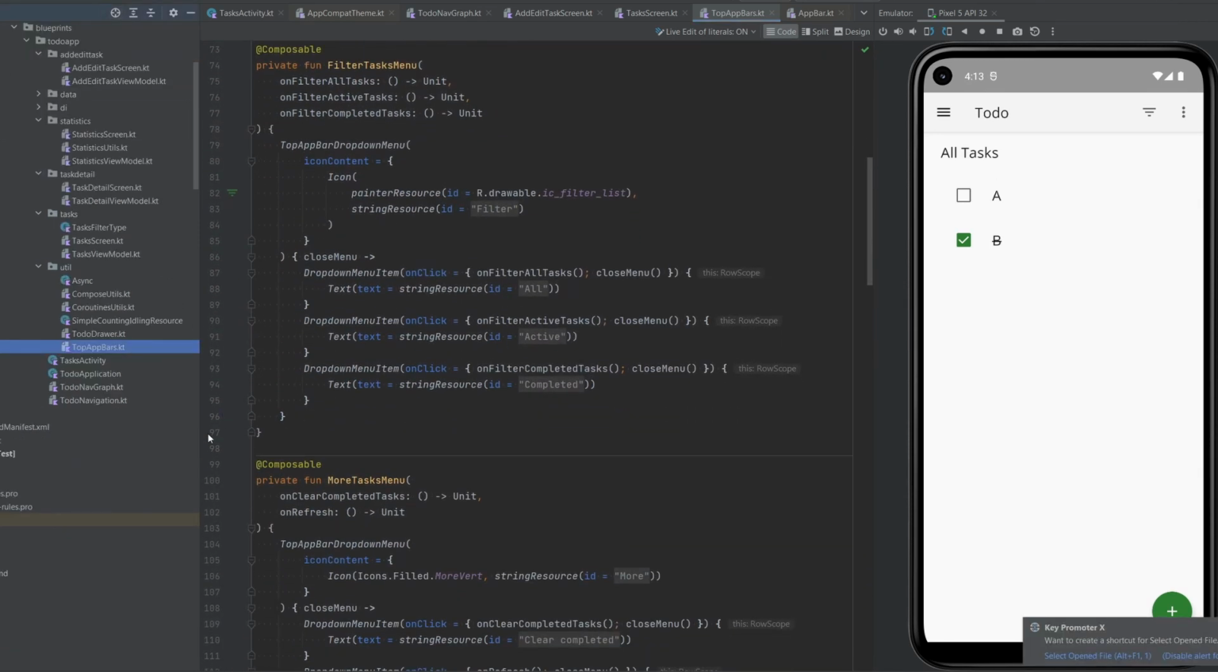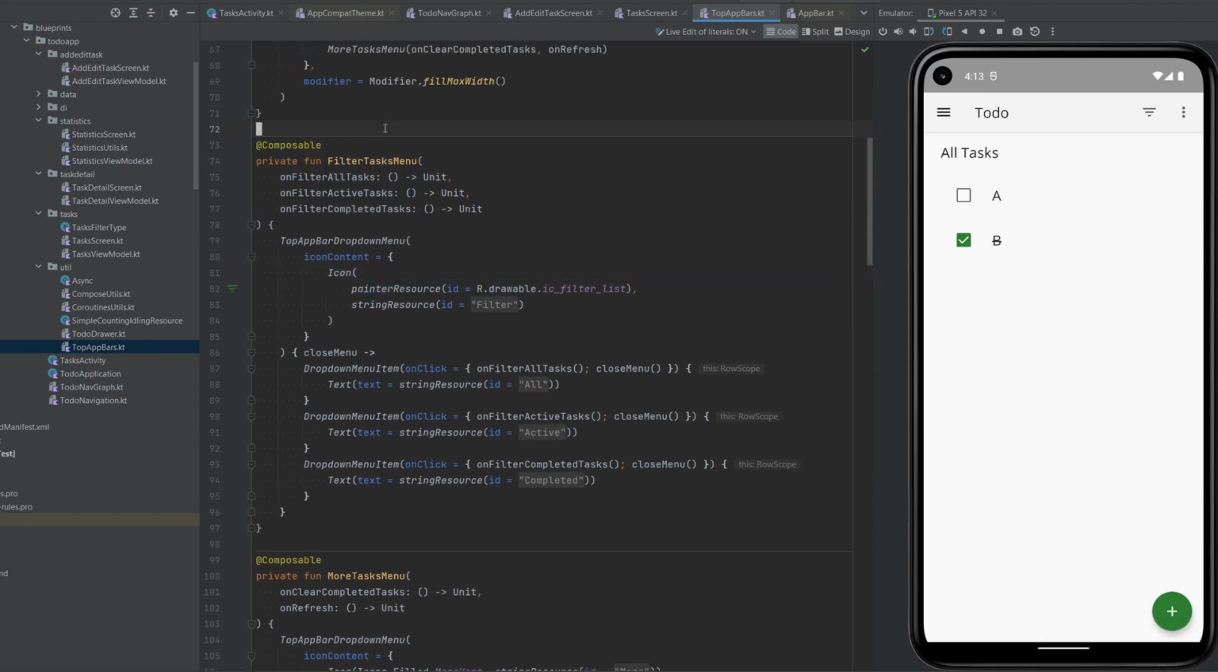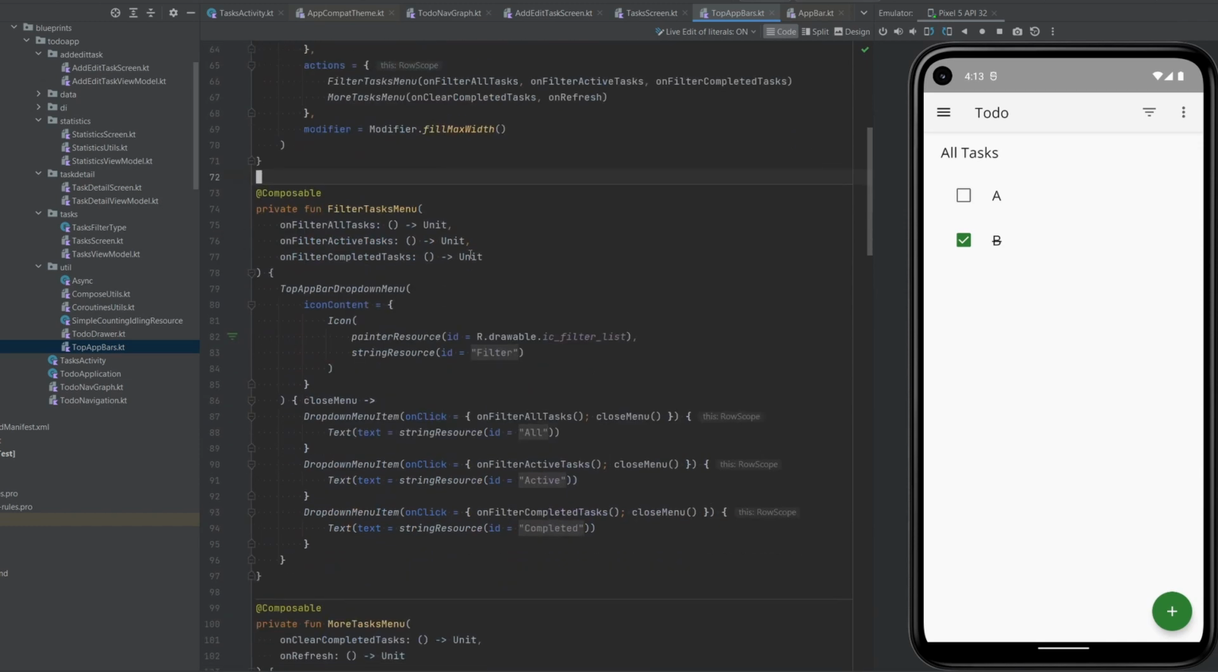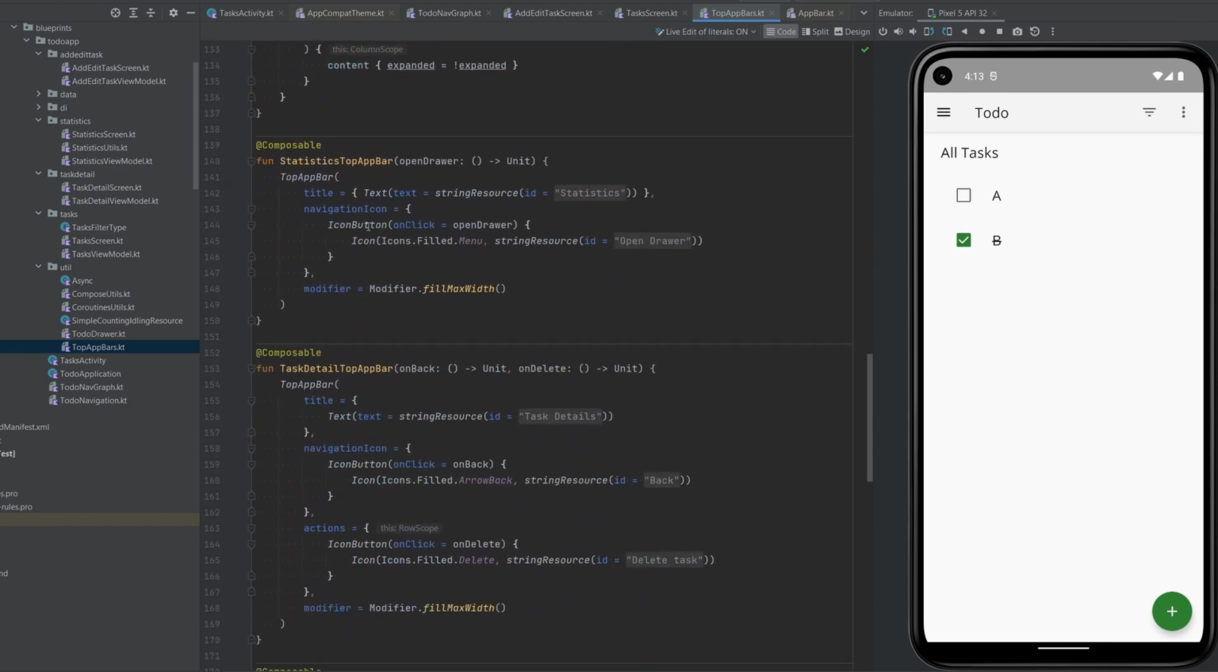Let's see where it sits. It's here in utils. So in utils we have top app bars, TopAppBars.kt. Well, if these top app bars would be somehow reusable, so there would not be one per screen like statistics, then we could have a shared composables directory maybe and keep them in there. But in this case, I would keep them in separate directories where the screens are over here.